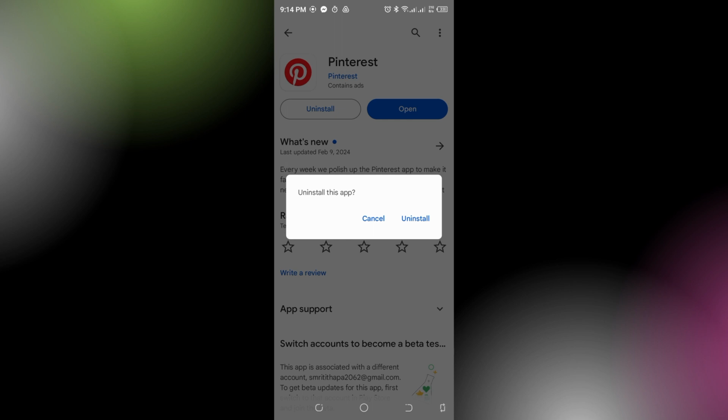And if none of the above steps resolve the issue, you may need to reach out to Pinterest support for further assistance. They may be able to provide specific guidance or troubleshoot the problem on their end. By following these steps, you should be able to troubleshoot and resolve most of the issues with audio not being available on Pinterest.